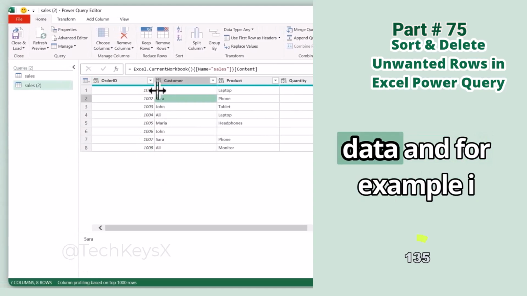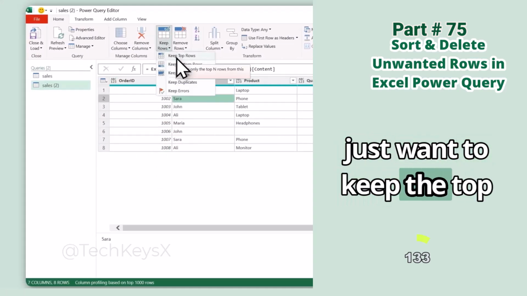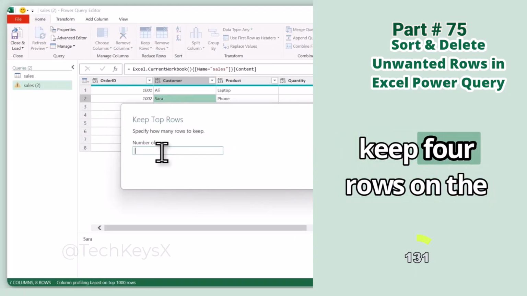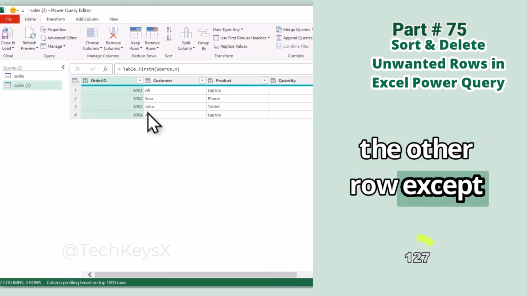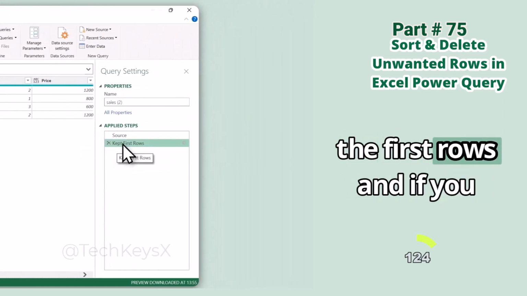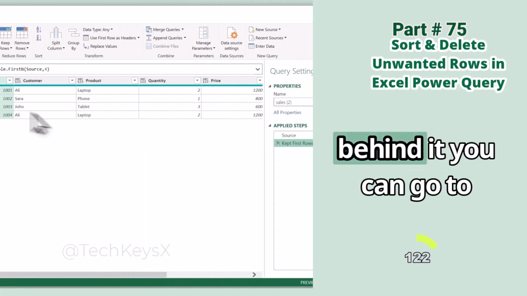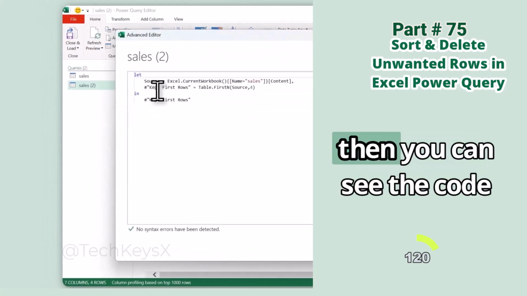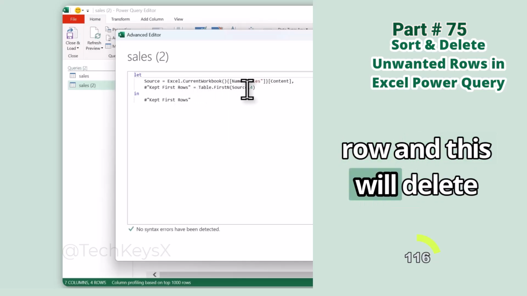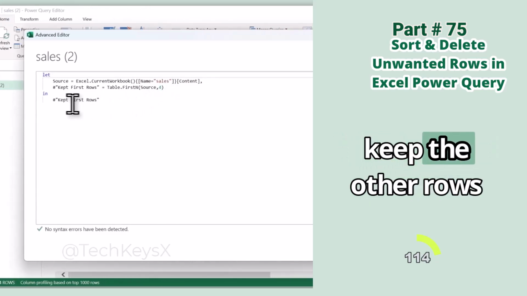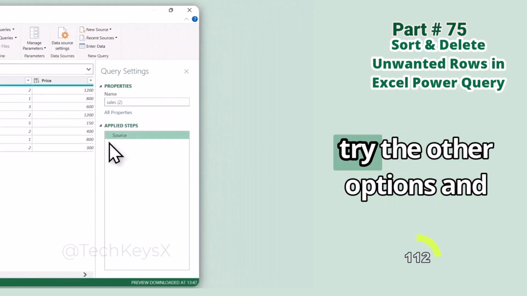So I have this data, and for example I just want to keep the top rows, just keep 4 rows on the top, and then select OK. So this would delete all the other rows except the first 4. It has kept the first rows, and if you want to see the code behind it, you can go to advanced editor and then you can see the code behind it. So we have used keep first rows, and this will keep the first 4 rows and delete the other rows. Let's undo this step and try the other options.